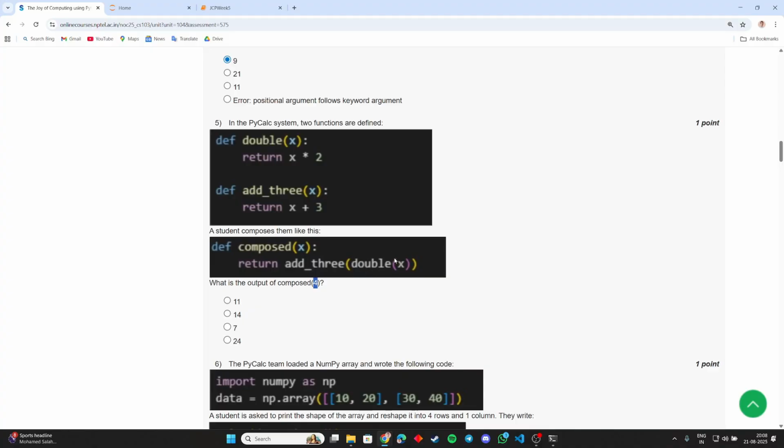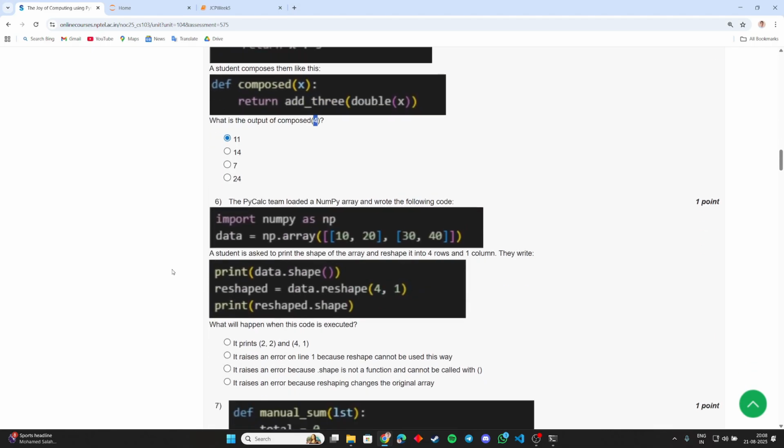We get what? We get double x. We get 8, right? So 8. Add 3. 8 goes here, right? 8 plus 3 is 11. So our output will be 11, right?